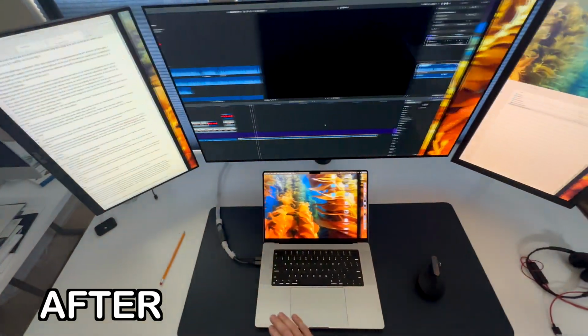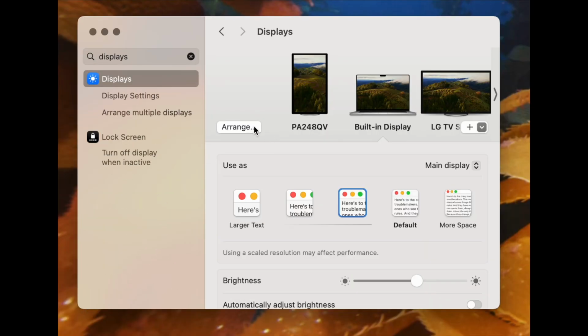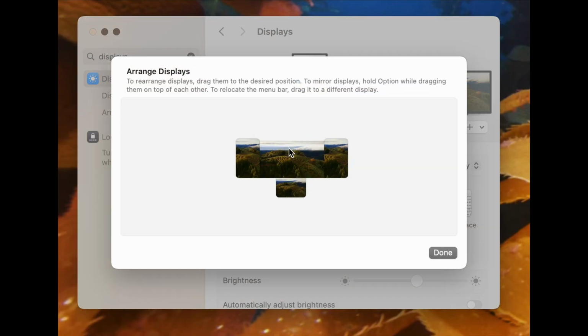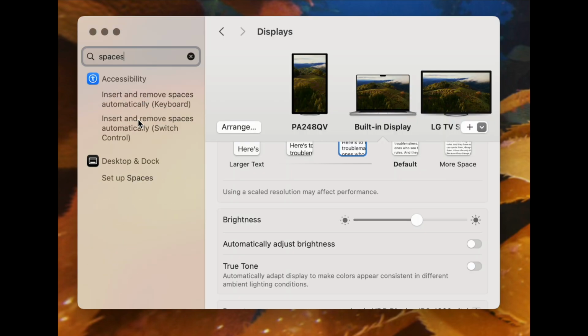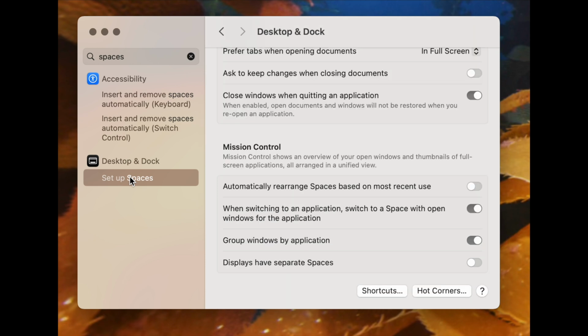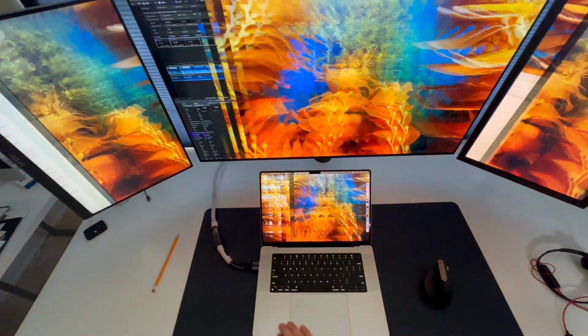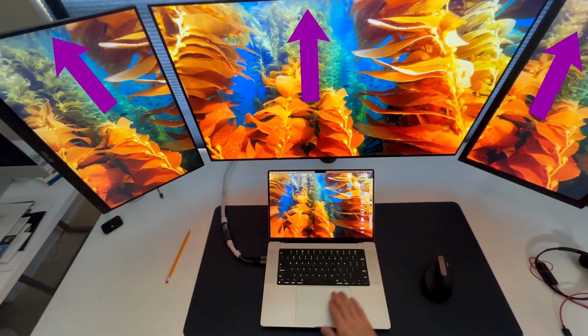How to do this? Go into Settings and Displays and drag the white menu bar to make your laptop or another screen the main screen. Then, search in the settings for Spaces and uncheck Displays Have Separate Spaces. You'll need to log in again for this to take effect. Disabling separate spaces has the further benefit of hiding the menu bar on all screens except your main display.